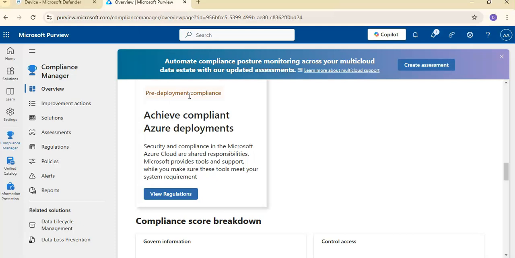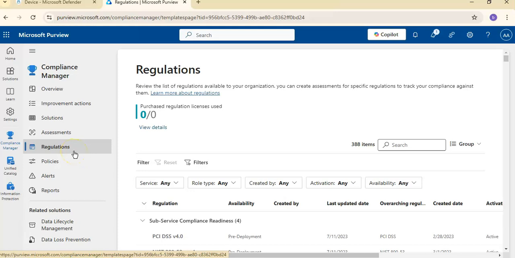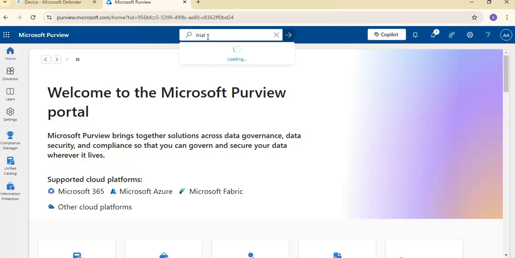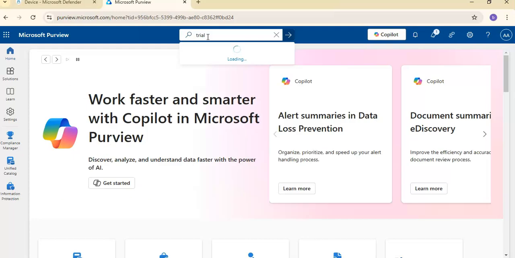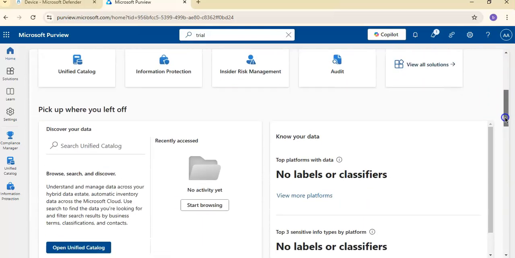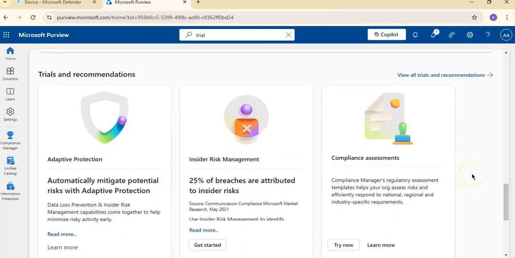If you talk about trials, regulation, assessments, policies, there is one trial and recommendations card that displays information and links to help you get started with trial solutions for specific Microsoft products. So if you don't find it, you just mention trial and recommendations here. It will pull up every piece of information that it has on this portal. Here it is, trial and recommendations.